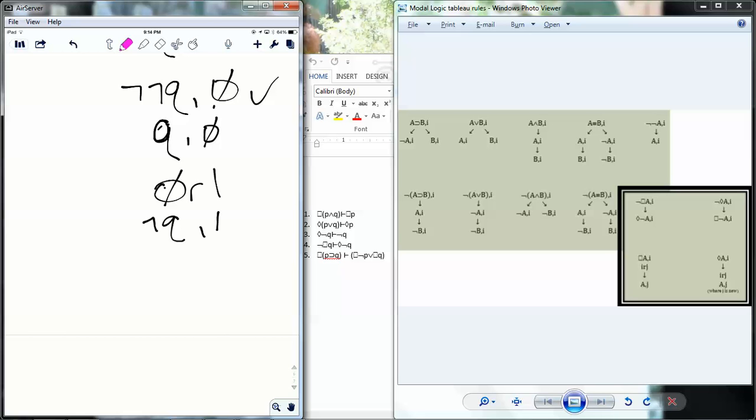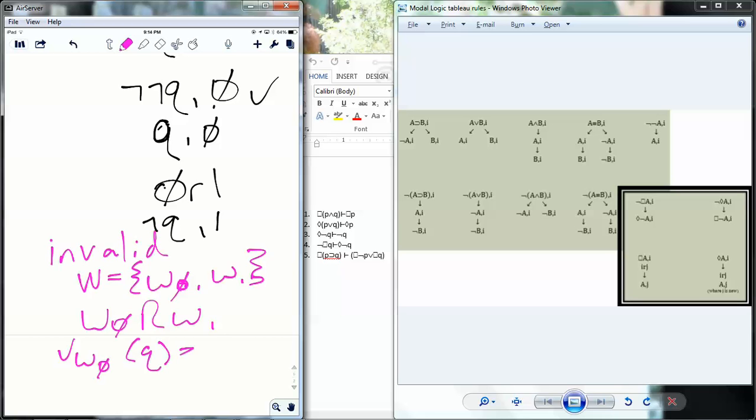And my worlds that I've generated, I have my set of worlds right here, world 0 and world 1. And then world 0 is related to world 1. And my truth value in world 0 of Q equals 1. That should be an equals. Let me make that better so you're not confused. And my truth value in world 1 of Q equals 0. And that is because Q is false in world 1, right? So I said the truth value is 0 in world 1. And Q is true in world 0, so I said the truth value in world 0 of Q is 1.